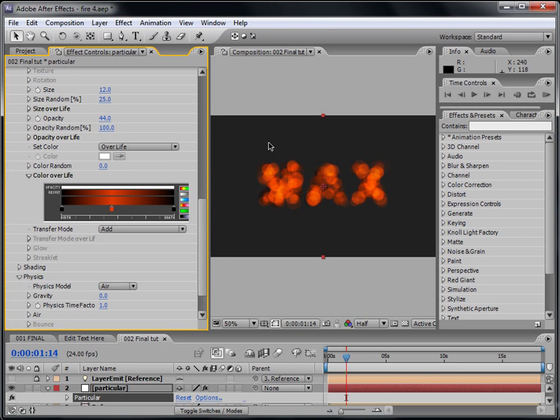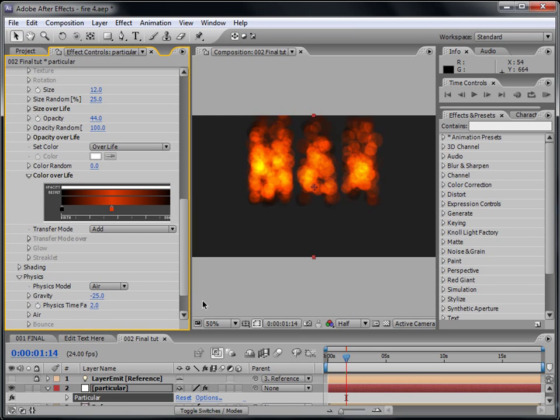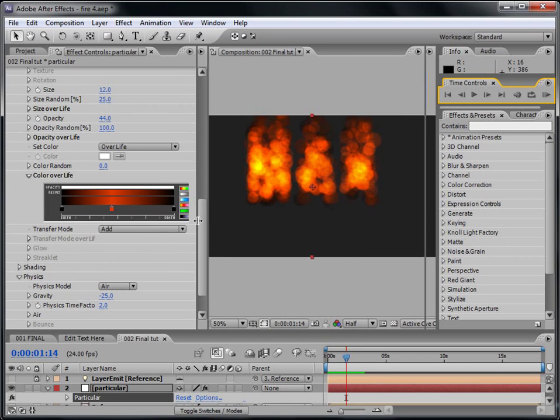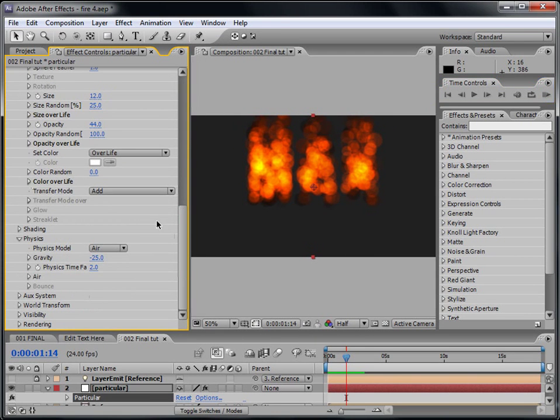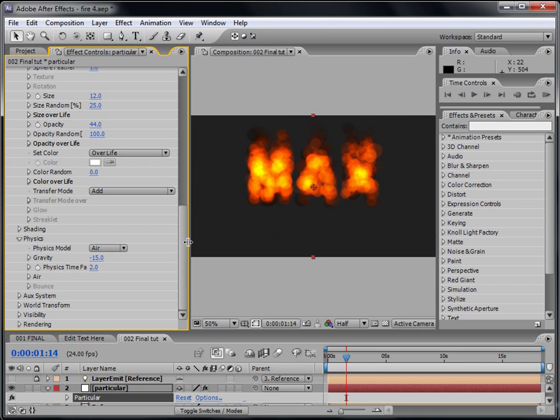Let's go to physics and move these particles. So gravity minus 25 and time factor to 2. Now you can see that it's starting to work. As you can see, it has already started to work, and we need to tweak a little more to get a good result. The gravity is a bit too much, so let's change this to minus 15. So 15 goes downwards, minus 15 goes upwards, right?